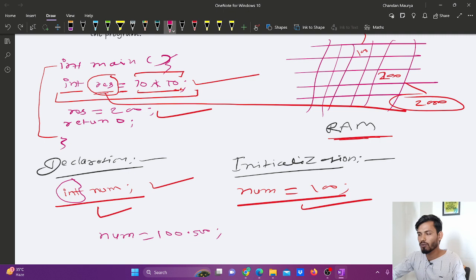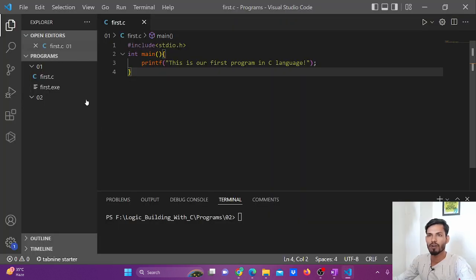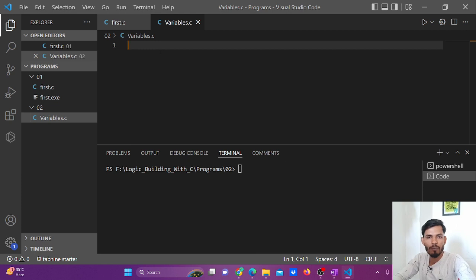Let me open the VS Code. As you can see, it was our first program. Let me create a new program file here. The name of the file will be variables.c. Now I'm going to write a simple program and I will start from the first example.